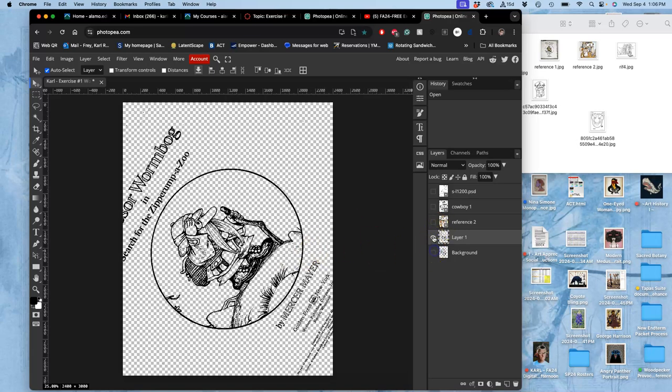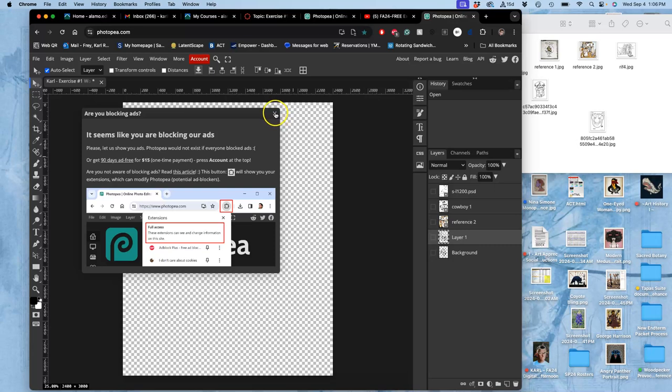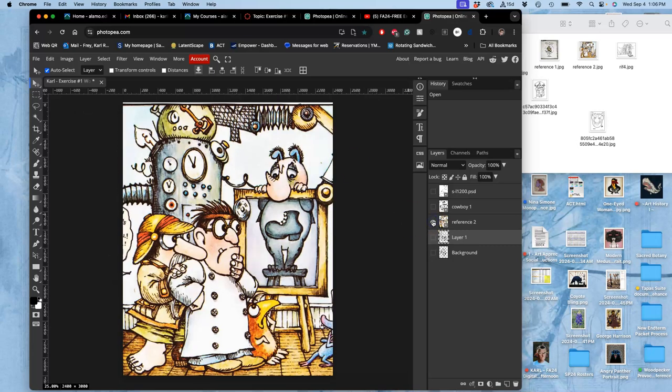So let's do that fresh. It's going to keep giving me that because I use the ad blocker. So here's an image. Let's say I want to use this image, but it's really tough to use because it's fully colored, right? But there are black lines in there. So let me show you what to do.